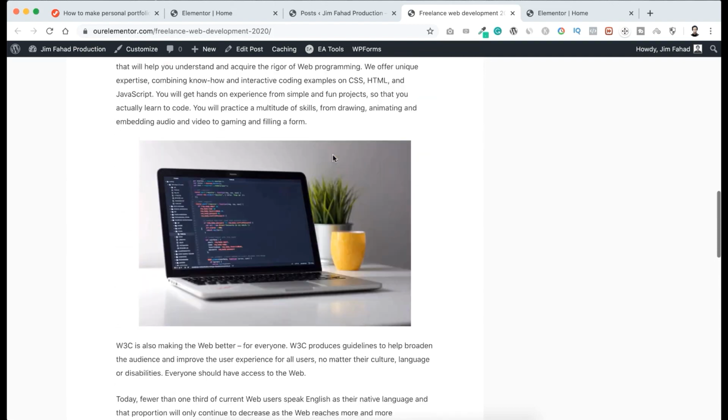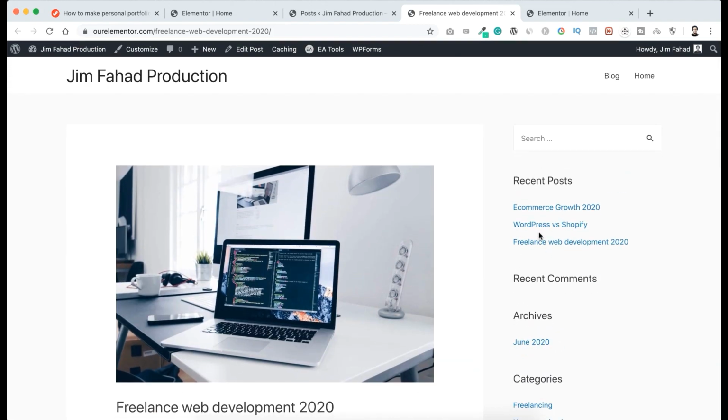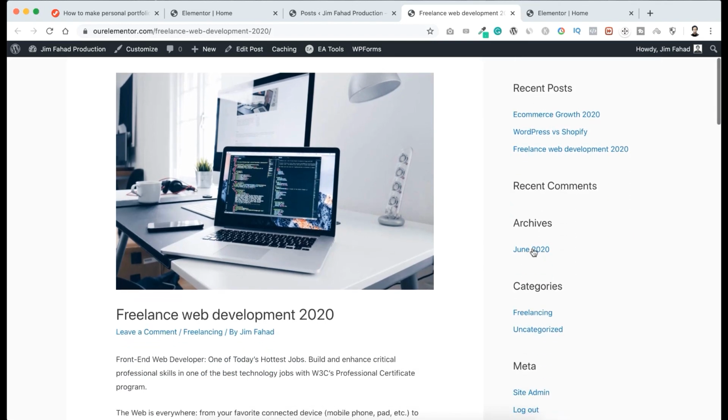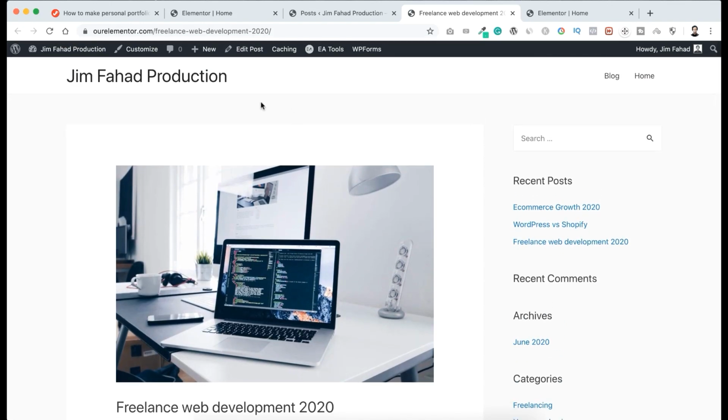And if we go to the top, on the right sidebar you can see the recent posts, search bar, recent comments, all these. You can also customize all these by using the theme customizer. So if we want to customize it, from the top black bar, let's click here on Customize.